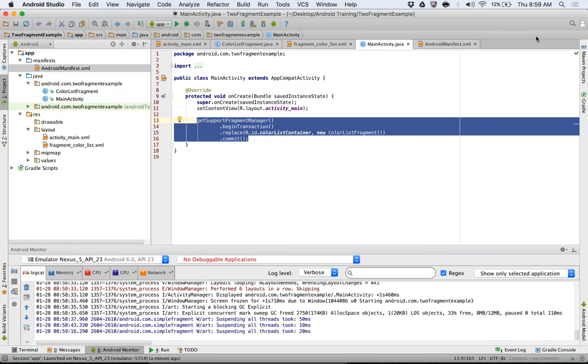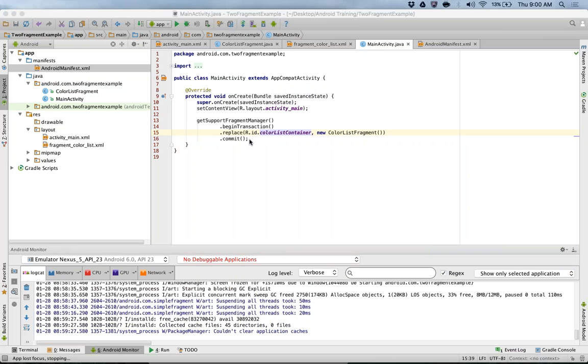Okay, so Supriya, what does the replace method do basically? What is meant by the replace method is, let's say we have got the container and we have to put the fragment inside that. So when we have the color list container, I want to put the color list fragment inside that container.